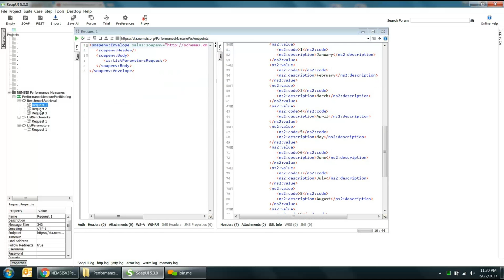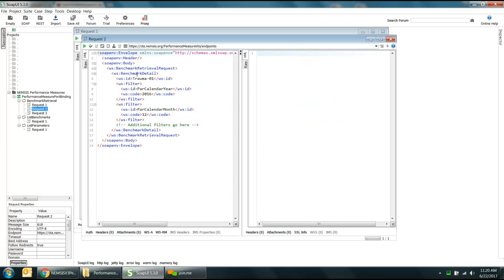Request number 2, I'm going to ask for the trauma-01 benchmark. That's great. But I'm going to add some filters, and you'll see I'm adding 2 filters here, one on calendar year and another on calendar month. In a future release, we will probably change this to a hierarchical approach. So you would be saying December 2016 rather than a combination of 2 independent parameters. But for now, it's implemented this way.